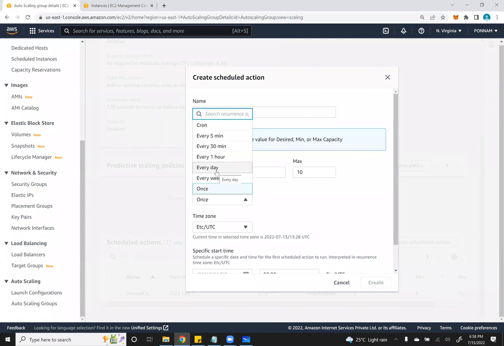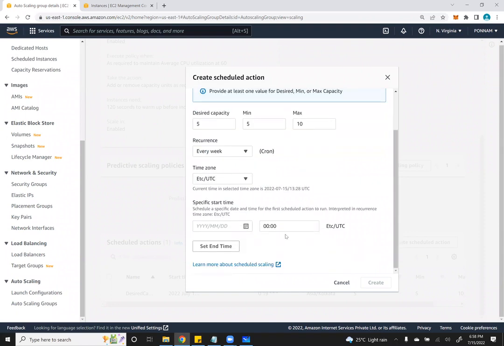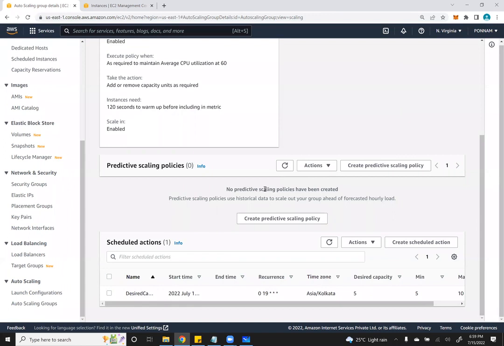If you would like to do every day, then you have to select every day. If you would like to do weekly once at Saturday morning or something, you can select every week and you have to select the date and time. So if you select Saturday morning 1 a.m., every week on Saturday 1 a.m. it will maintain those values like 5 desired capacity, minimum 5 and maximum 10. Even though there is no load, it will maintain 5.